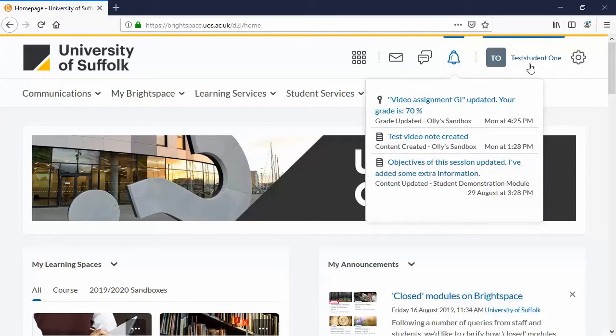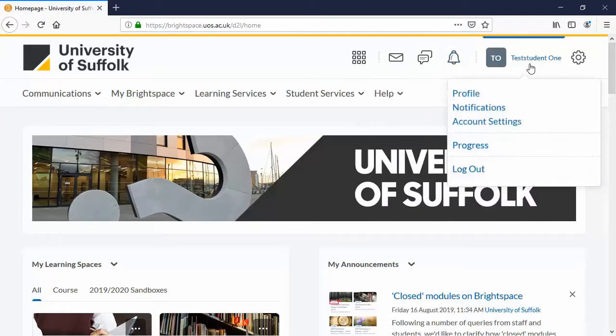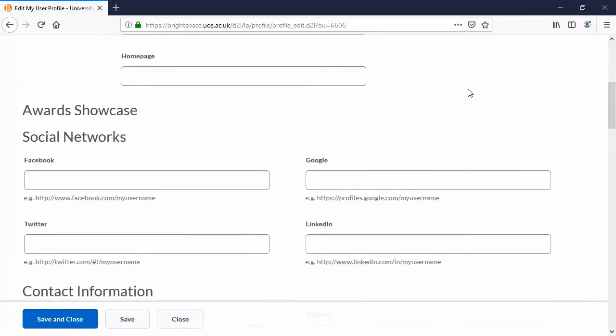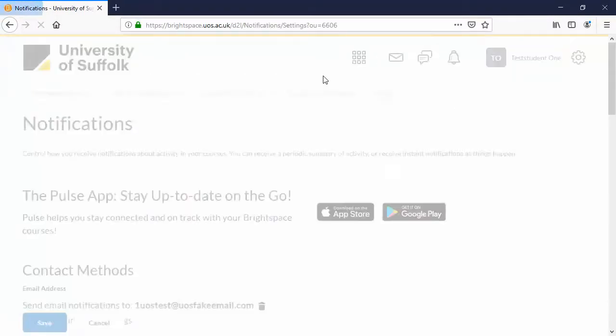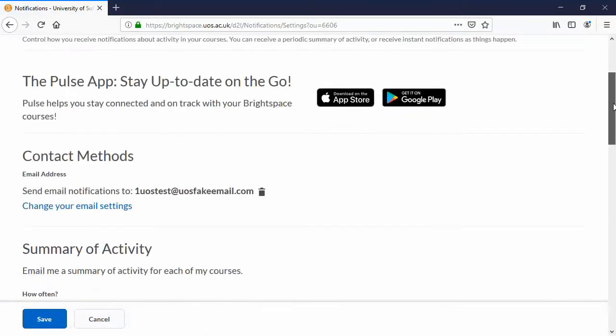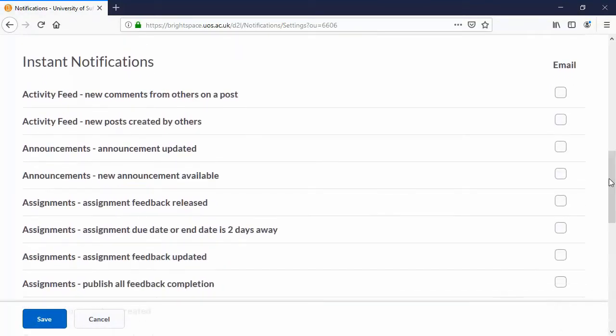Then you have your Brightspace account settings. If you're really into Brightspace, you can flesh out your profile. The notification settings are particularly useful. This is where you can opt in to having emails sent to you. This is completely up to you.